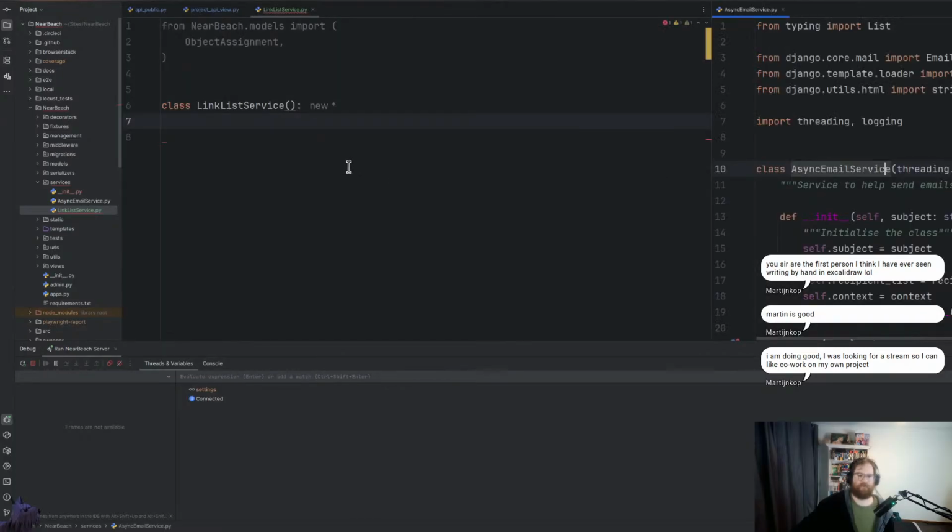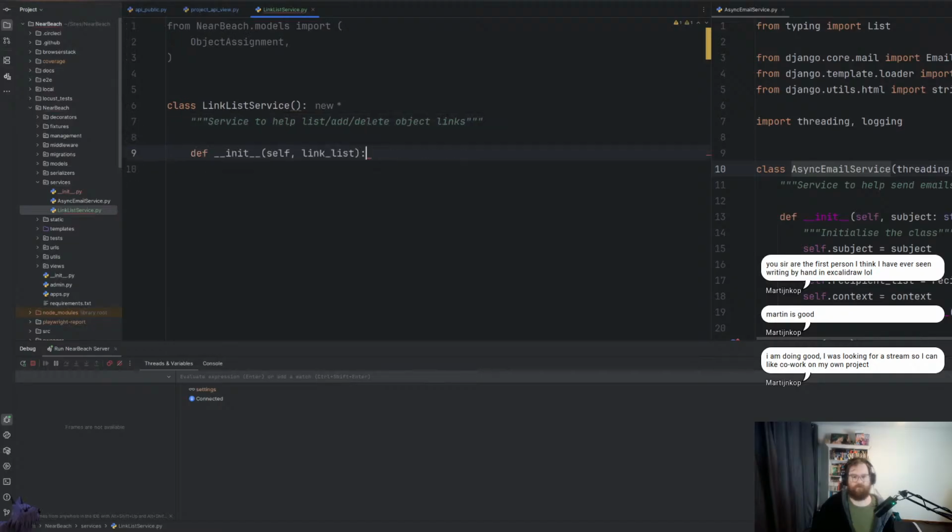I'm just going to bring this one over here. A service to help fetch, list, add, delete object links. We'll have a def __init__, which in this case will pass through the string, the destination, location ID.